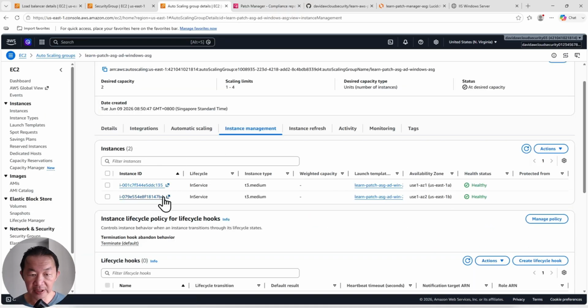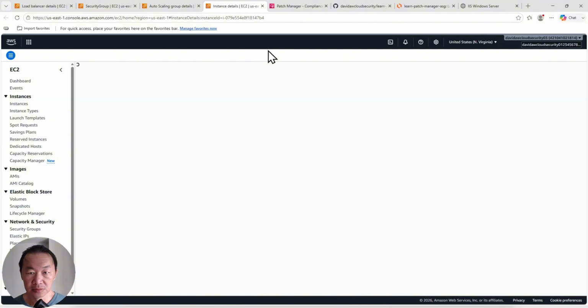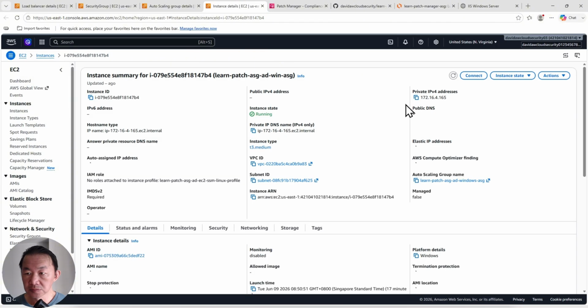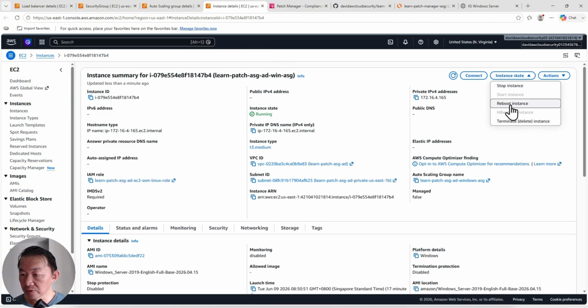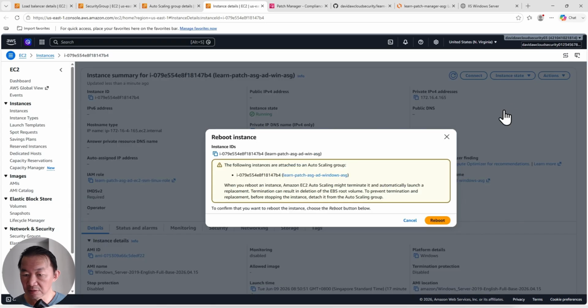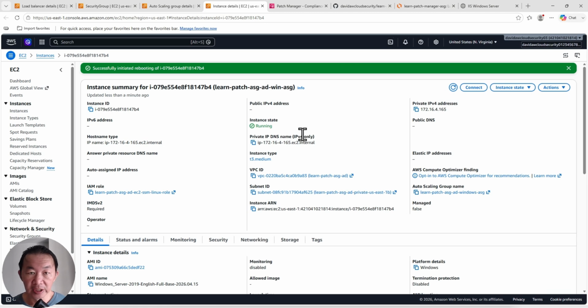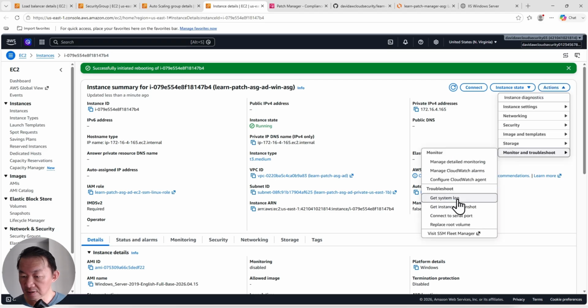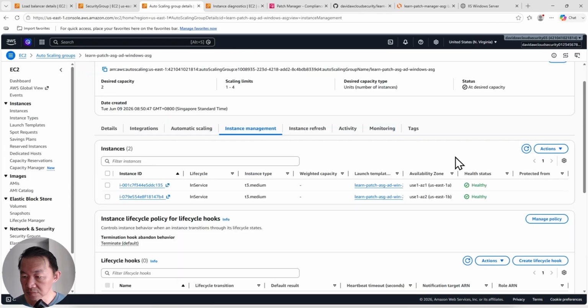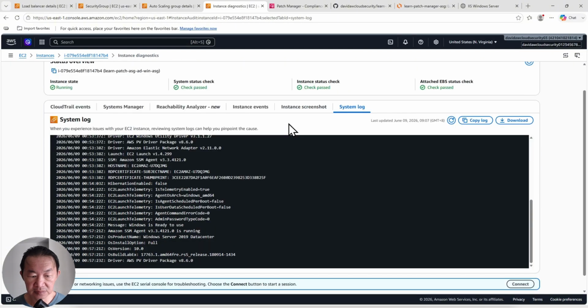Let's look at B. So if I were to do a reboot, will it cause the EC2 instance inside the ASG to terminate? Let's look at it. Let's refresh. Okay, still healthy.